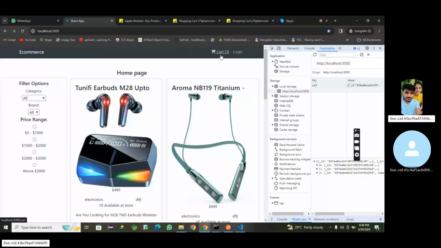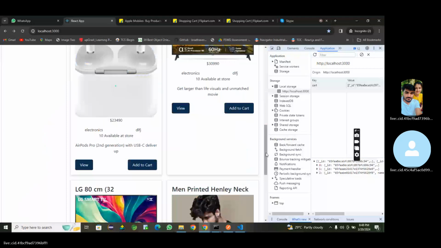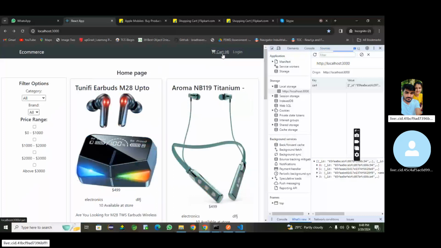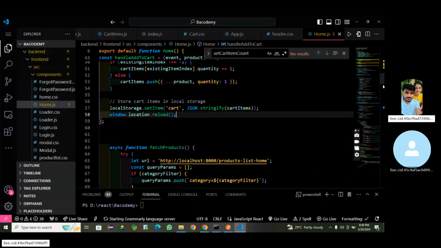You can see, right? I will add one more. See, the window immediately reloads, and my cart number is increased. I have added one more item. Like this, it is working.